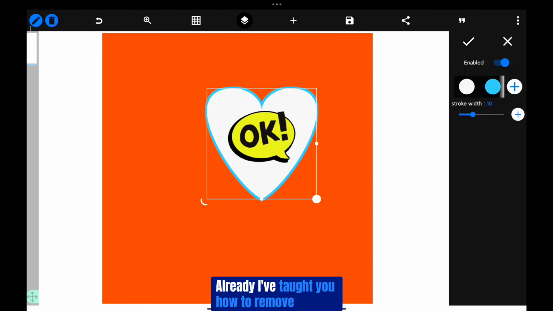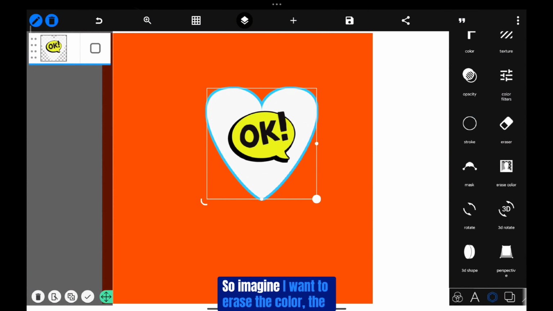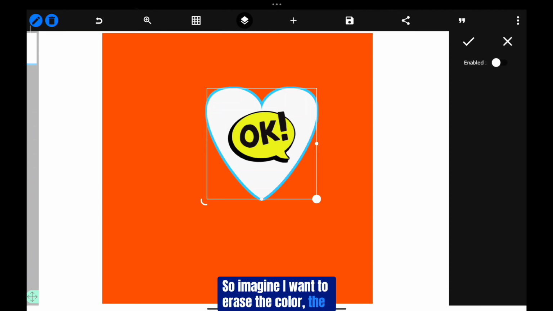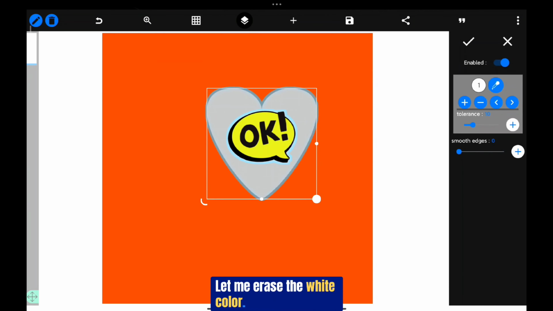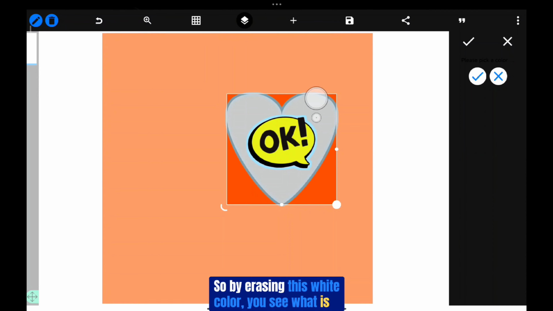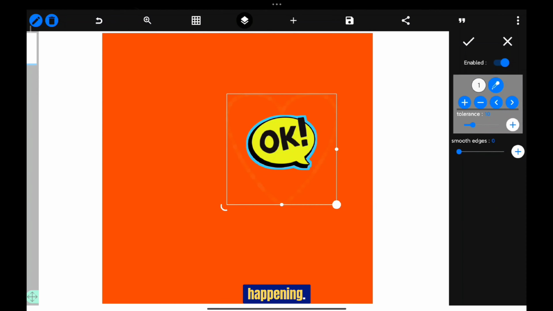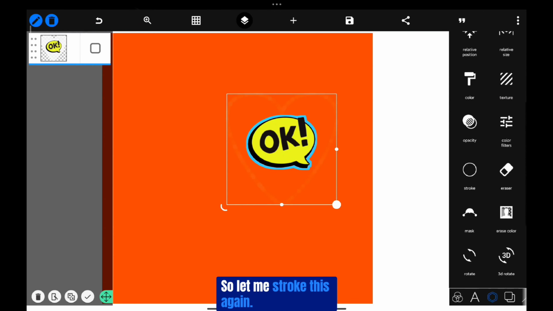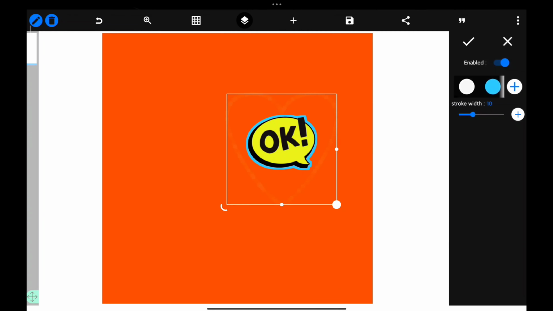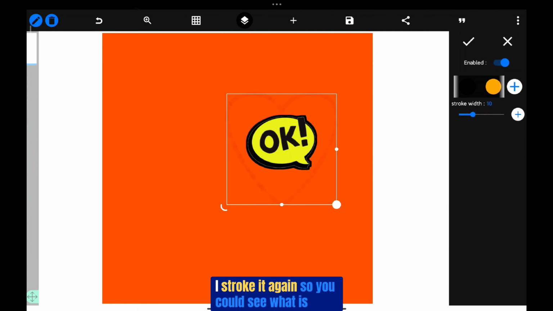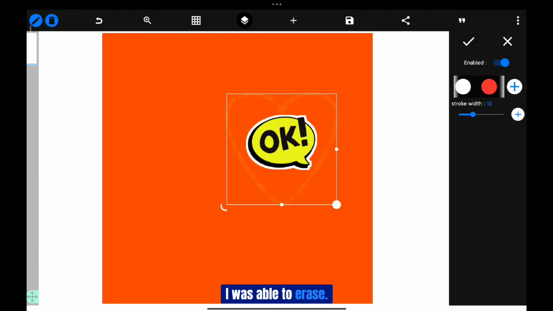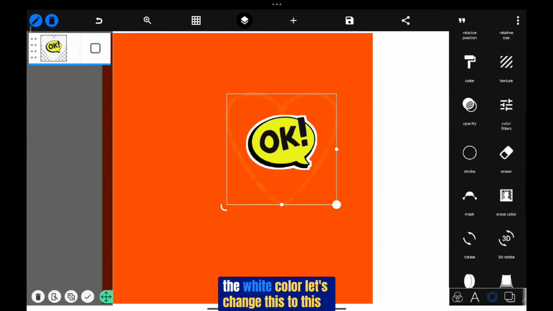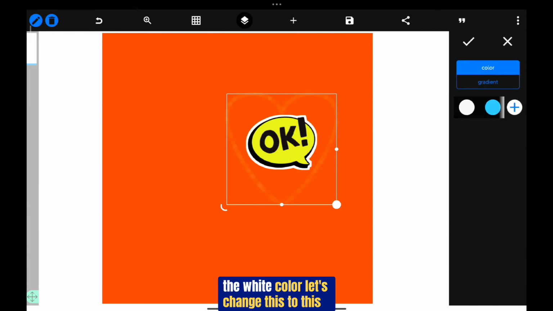Already I've taught you how to remove background. So imagine I want to erase the white color. Let me erase the white color. By erasing this white color, you see what is happening. See what I'm left with, right? So let me stroke this again. Let's say I stroke it again. So you could see what is happening, right? I was able to erase the white color.